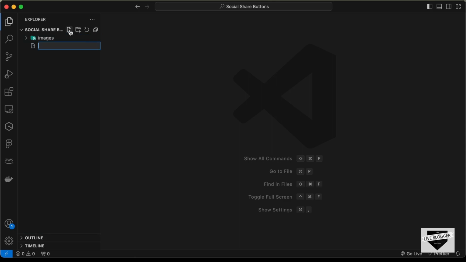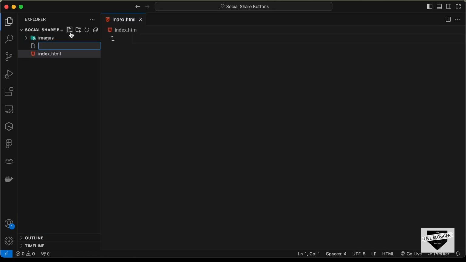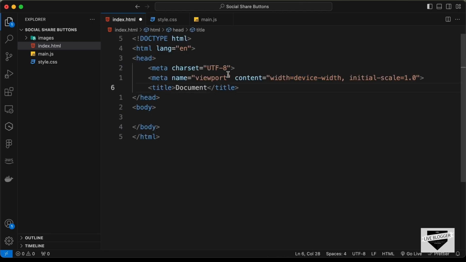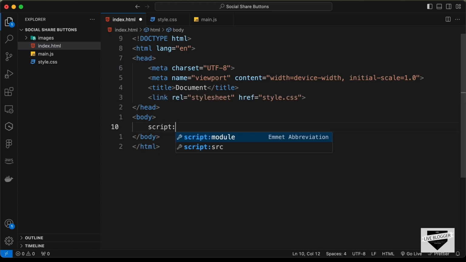Let's click on new file. Let's create a new file called index.html. Let's create another file called style.css, and one more file called main.js. And let's start with the index.html file. In VS Code, you can just type exclamation and press tab, and you'll have this basic HTML5 code. So let's link the CSS file over here, and let's link the JavaScript file over here inside the body.